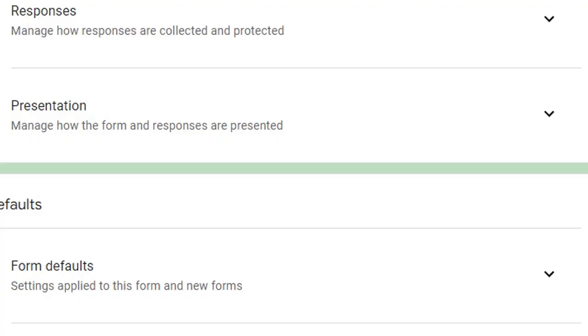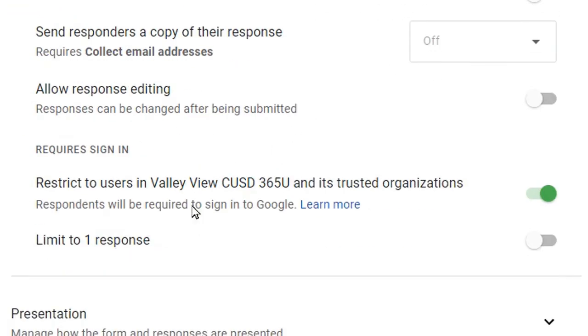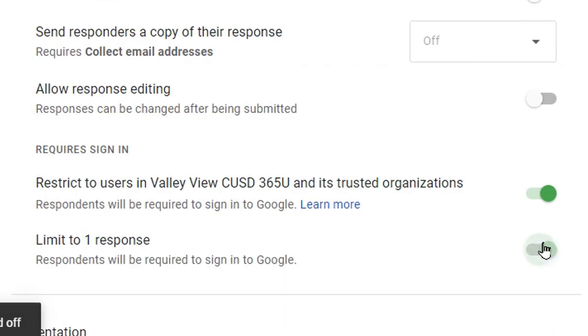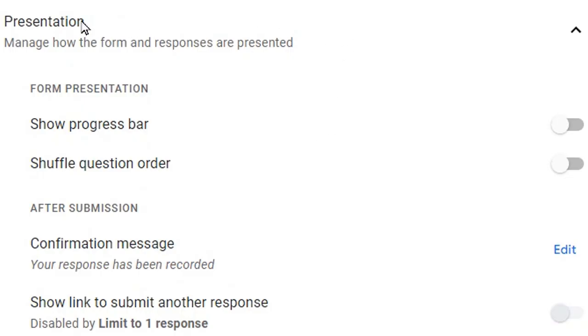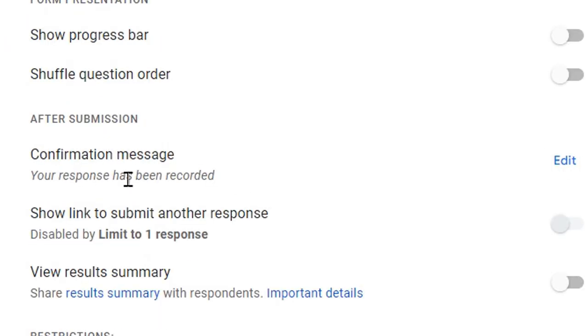One other area in quizzes to manage is under responses, and that's mostly if you want to allow them to take the quiz more than once or limit them to one response. There are some other interesting settings in presentation where you can have a progress bar that shows the person how far they are along in the quiz. You can shuffle the question order, which may have some value. And at the end, there's a confirmation message. If you want to give them directions after the quiz, you can edit it there.